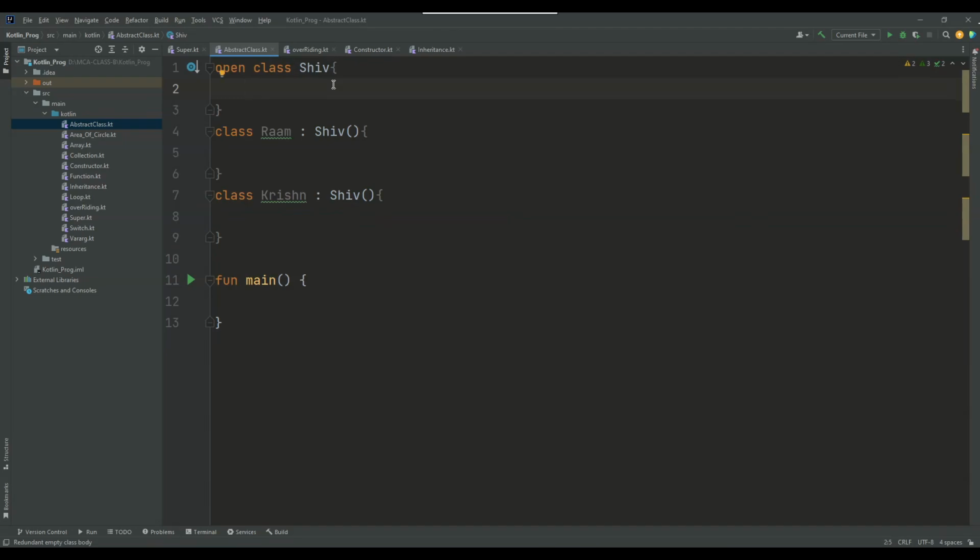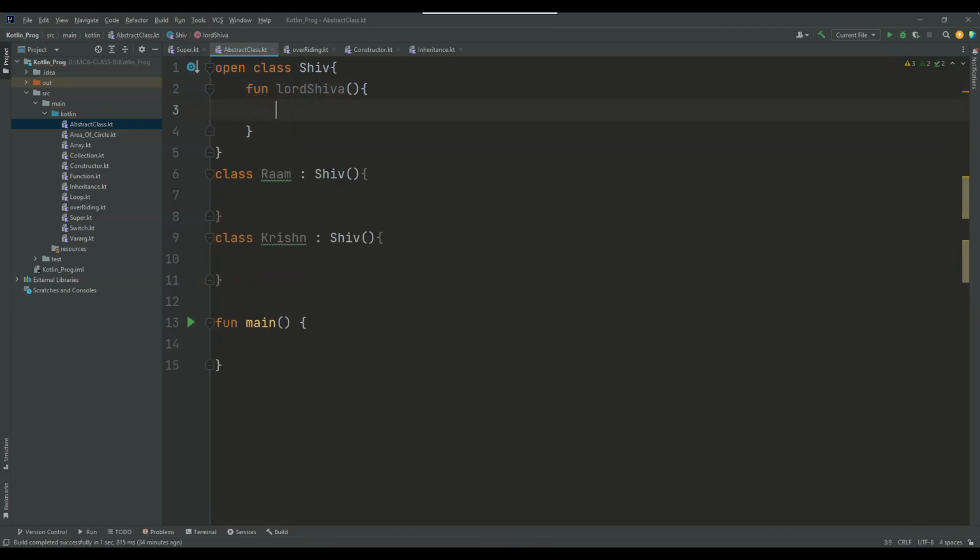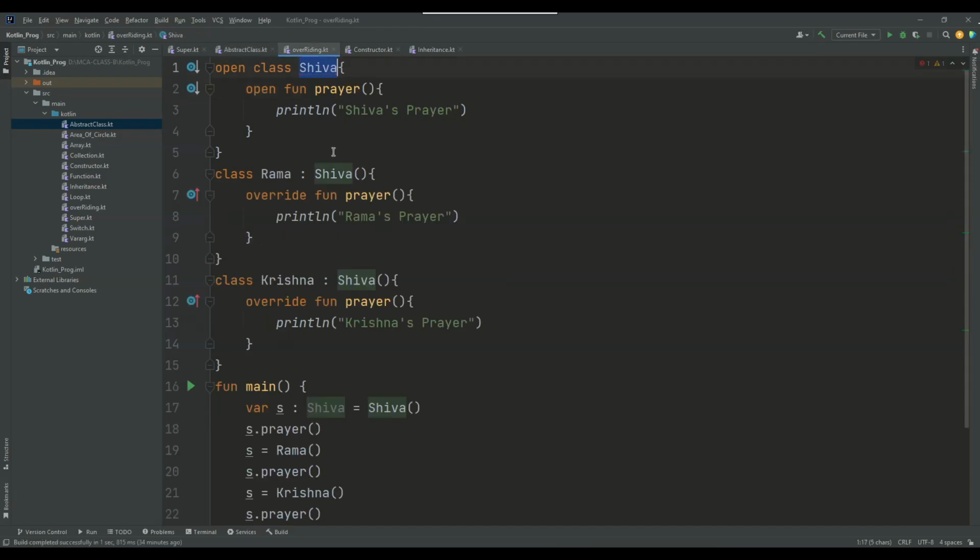This is the Shiv class that we have created. In that class, I am writing a function named Lord Shiva, and in that function I am printing, for example, Devo ke Dev Mahadev. This is the line that we are printing into the console. Now, the Shiva class is inherited into Ram and has the method Lord Shiva. So the Ram class has the Lord Shiva method and the Krishna class has the Lord Shiva method, because both classes are inherited from the Shiva class.